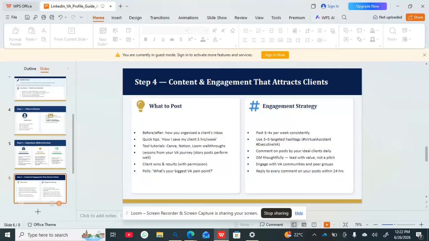You can also post client wins and the results that you have achieved, but do that with permission. Don't expose everything. You can also post polls where, for example, you can ask a question like, "What's your biggest VA pain point?" Those ones also do perform well.